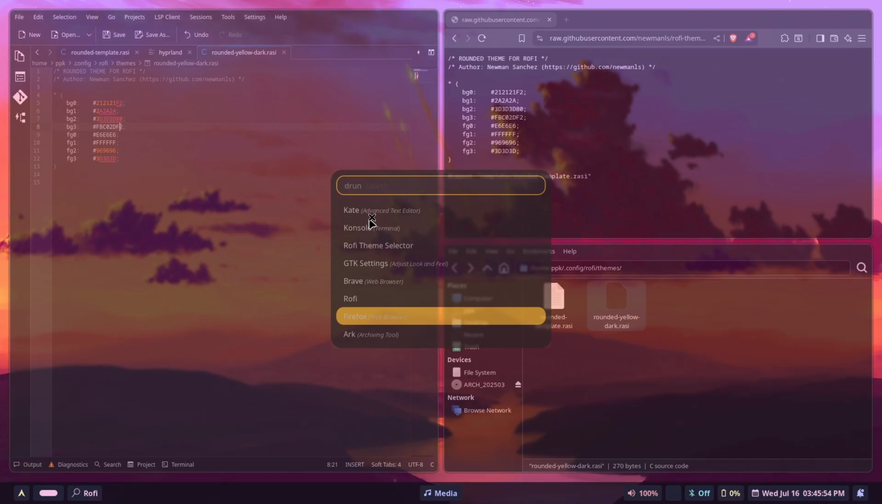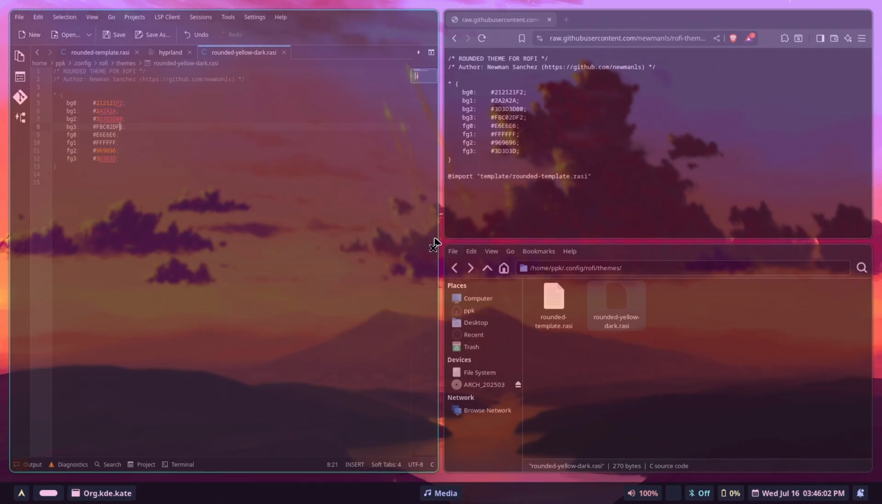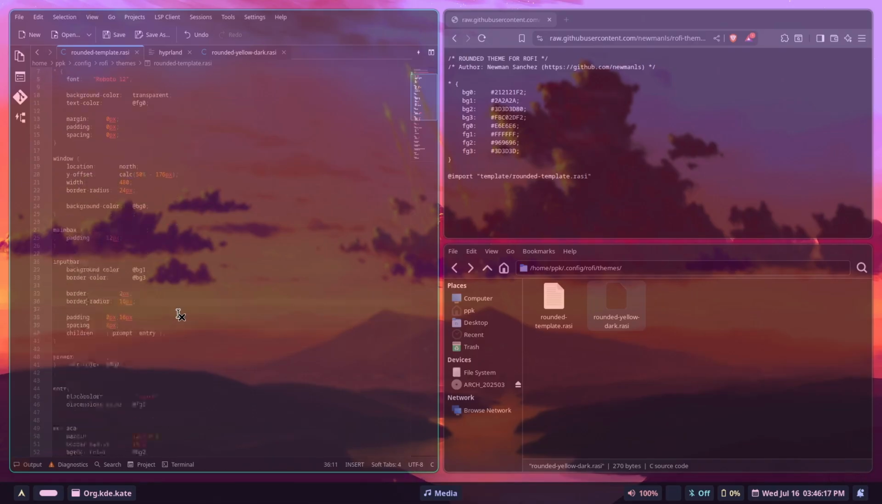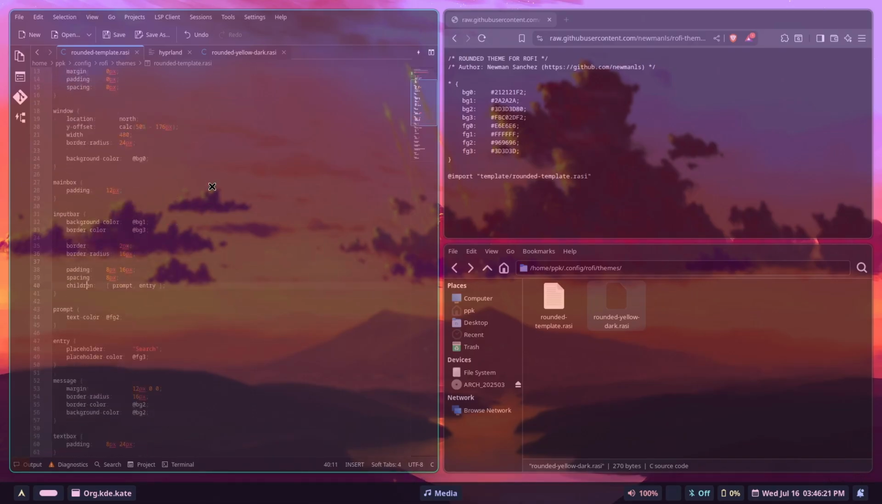Right, so the next thing I wanted to do to fine tune it is get rid of that D run. That will be in the rounded template file. So that is here. And if we go down to input bar at the bottom, input bar, let me just scroll up again. So input bar, and then in children, as you can see here, prompt, delete the prompt. Delete that, plus the comma, just leave entry in there. Save that.